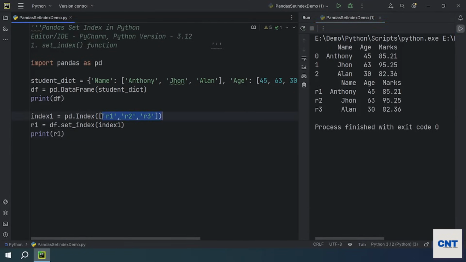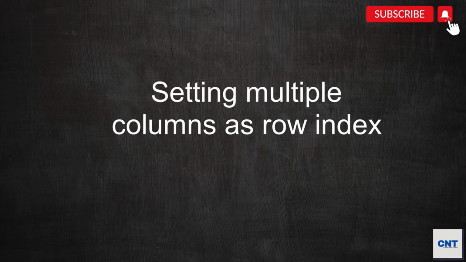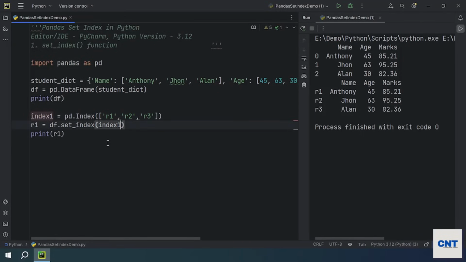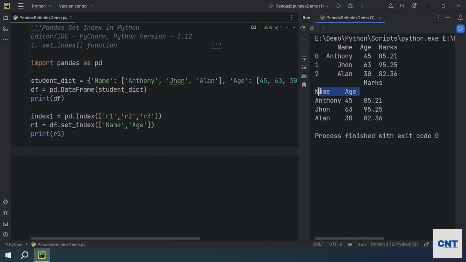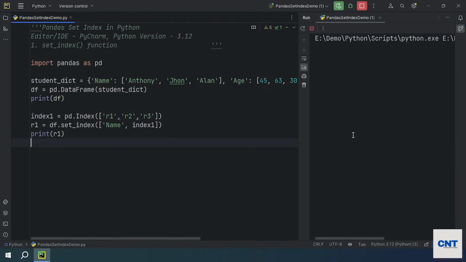R1, R2 and R3. If you want to set multiple columns as row labels, we can do this as well. Instead of passing the index like this, if you run the program, you will see your index is now converted from a single column to multiple columns. Name and age now became the row index. These are row label indexes, we can say. If you want to use both this index and this column together, that is also possible. Here you can use name as it is, and you can say this index one to be used for the second index. This is also possible, so run the program.